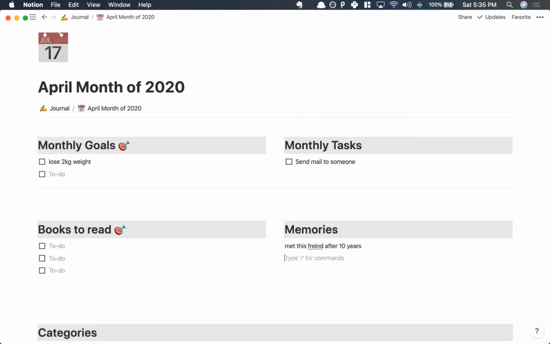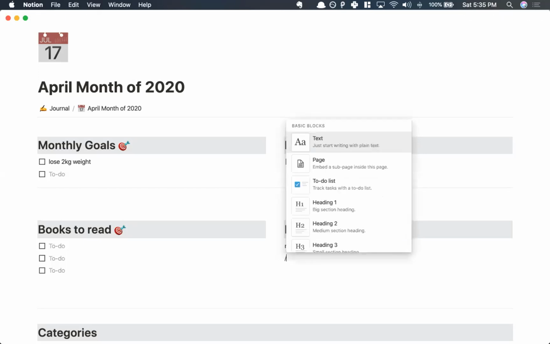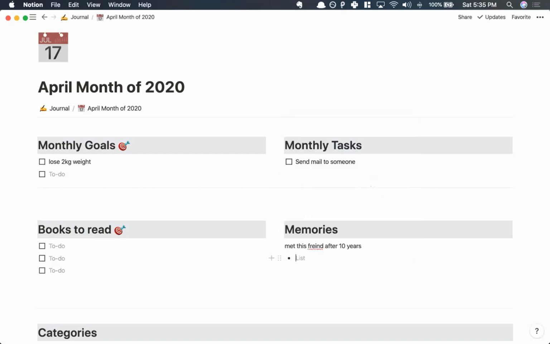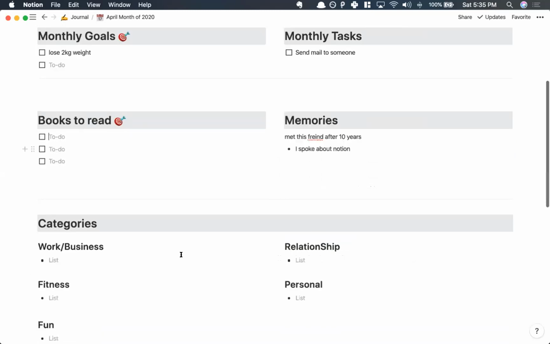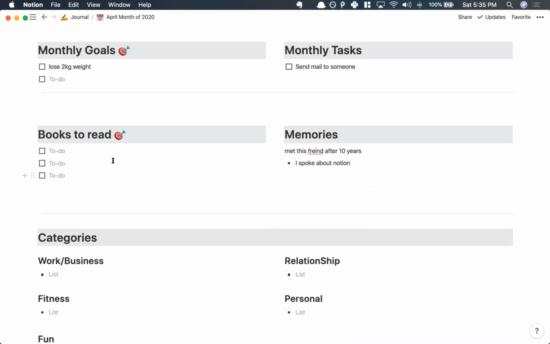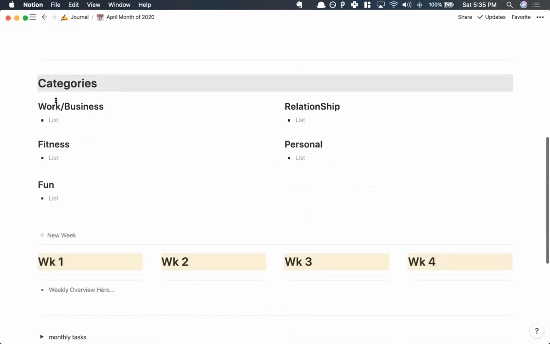Let's say if I want to add a bullet list, right? So this is a bulleted list. This month I spoke about Notion, right? So let's say books to read. Now I want to read this many books. So this becomes my monthly overview. What I like to do is this: I like to do this at the beginning of each month, and this is something called categories.